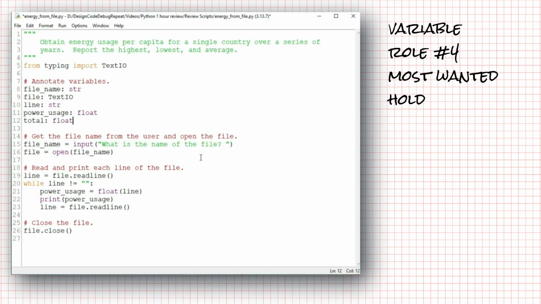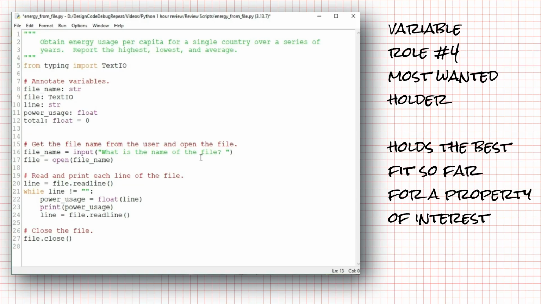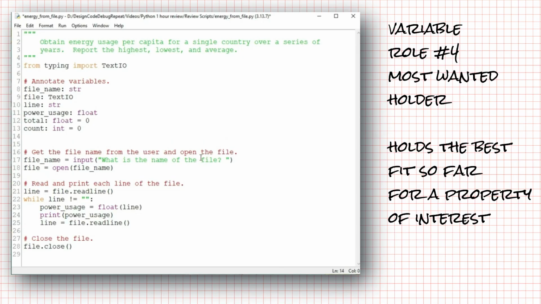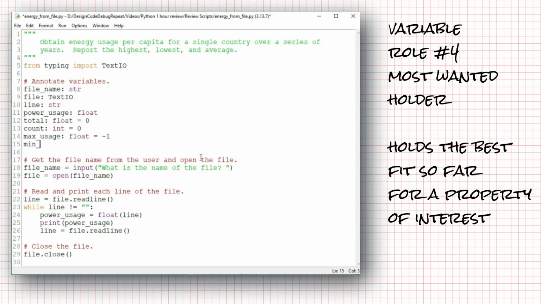Max usage, a float, which will be the maximum usage value we've read so far in the file. I'll initialize that to -1, as all of the usage values are positive. And min usage, a float, which will be the minimum usage value we've read so far in the file. The maximum value in the data is under 700,000, so I'm going to initialize that to 1 million.